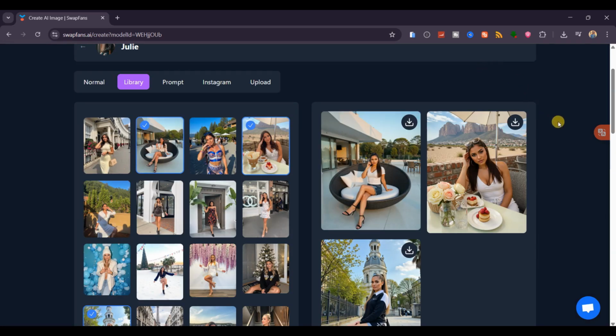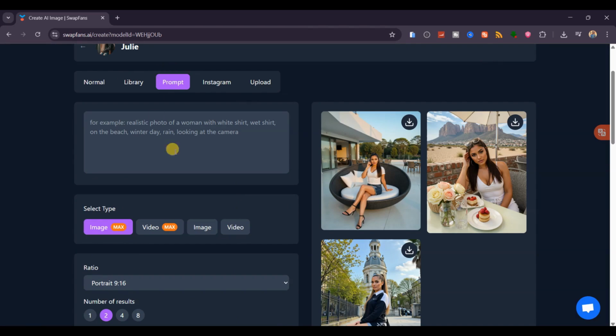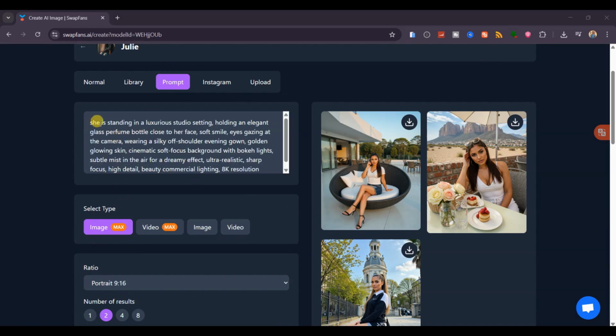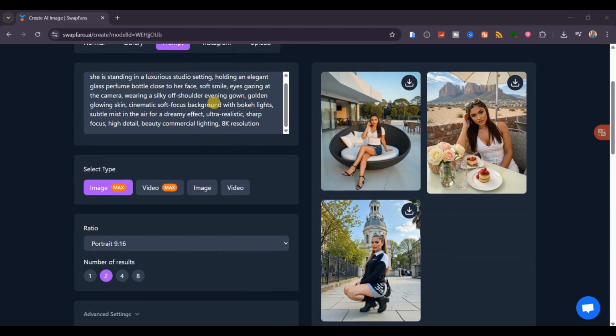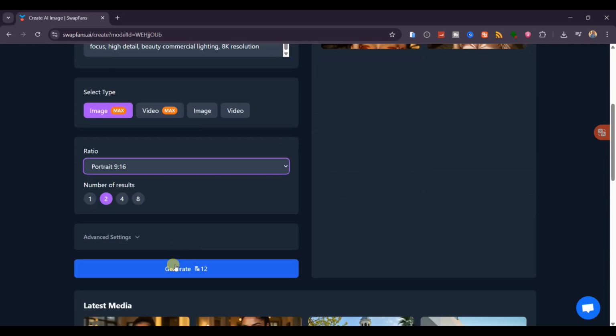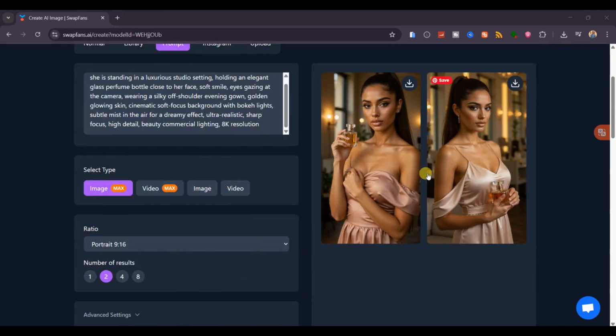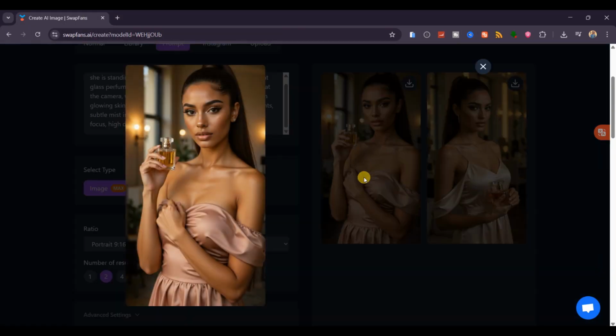Method 3, Custom prompt creation. This is where the magic happens. You can write incredibly detailed prompts for high-end, brand-ready shots. Example, she's standing in a luxurious studio, holding an elegant perfume bottle, golden glowing skin, cinematic bokeh lights, silky off-shoulder evening gown, ultra-realistic, 8K. Set the aspect ratio, hit Generate. And you've got an ad-worthy image in seconds, perfect for brand deals.